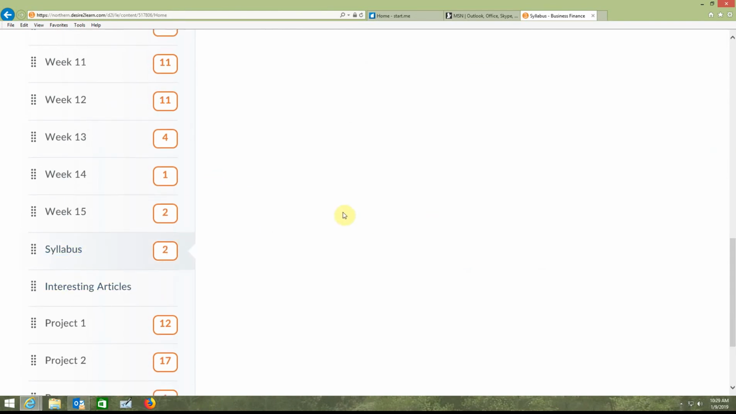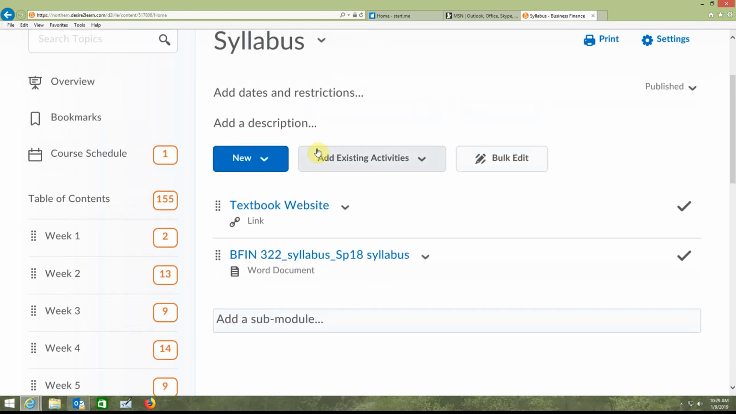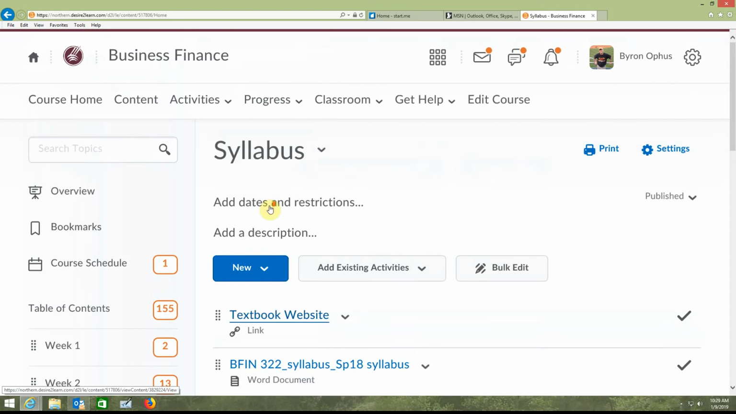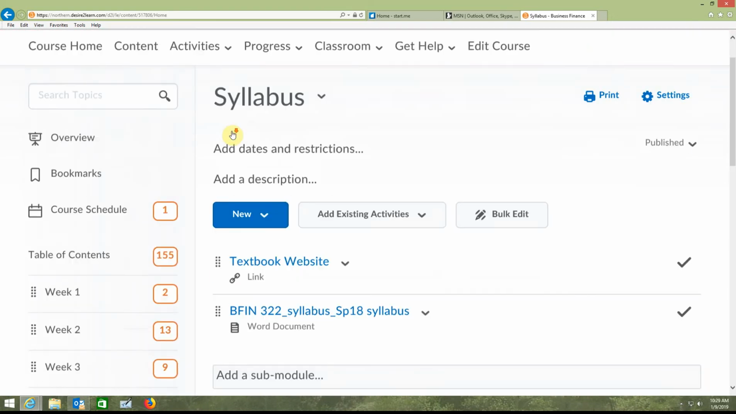I've got a module, they call those here in Brightspace, set up for the syllabus. So we'll click on that. Again, a link to the textbook website, but then the syllabus, and I haven't changed the name there. Shame on me. Look at that. I changed it up here, but I didn't change it there. I still got that one referencing spring of 18, so I'm going to come to this one, spring of 19.